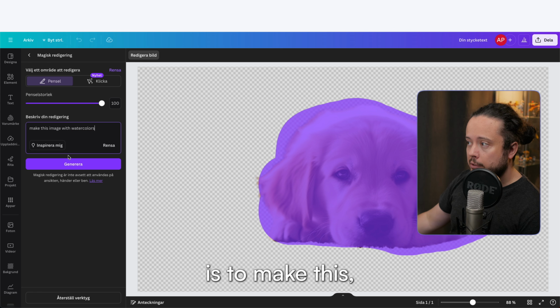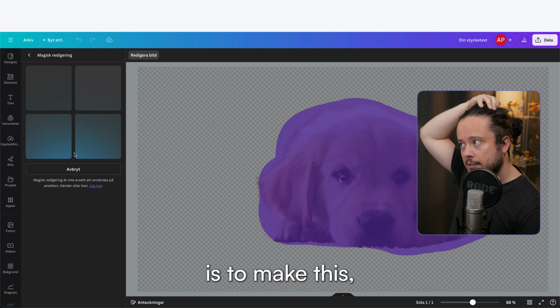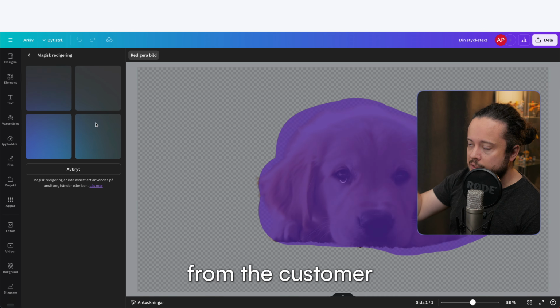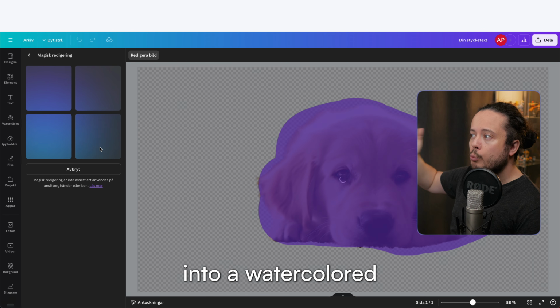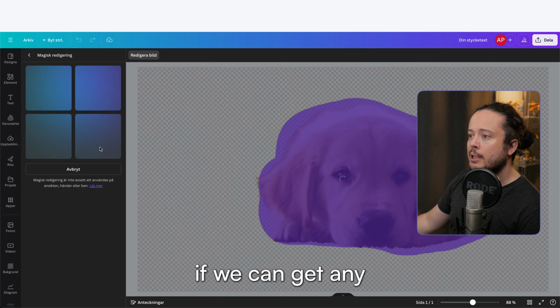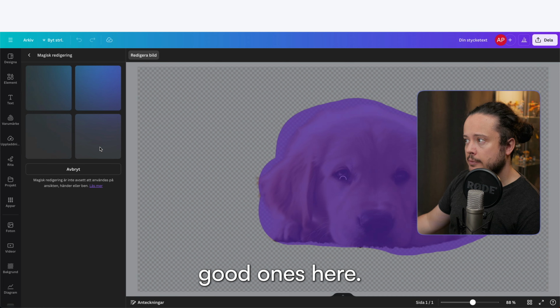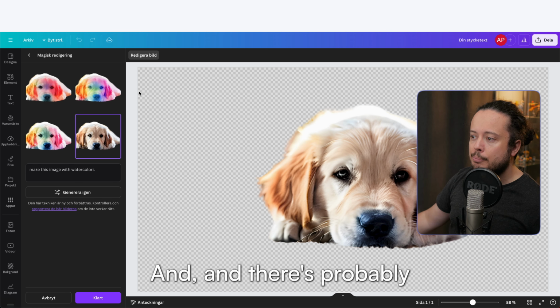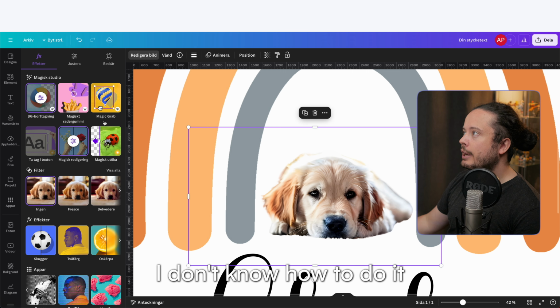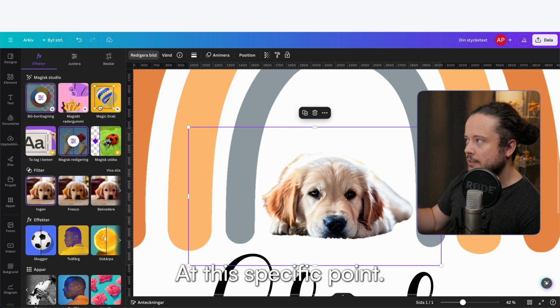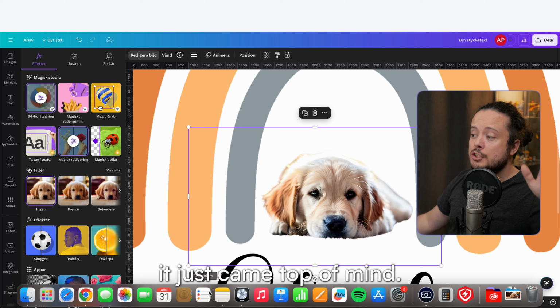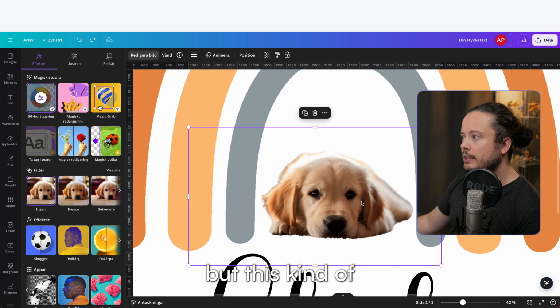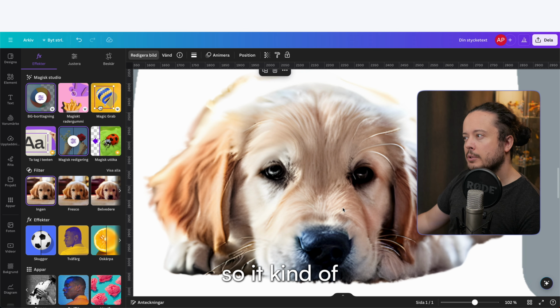The whole thinking here is to turn this image that we get from the customer into a watercolored version of it. Let's see if we can get any good ones here. The closest one I think is this one, and there's probably honestly a better way to do it in Canva. I don't know how to do it exactly at this specific point. It just came to mind, but this kind of looks like it instead of this. So it kind of looks like that.